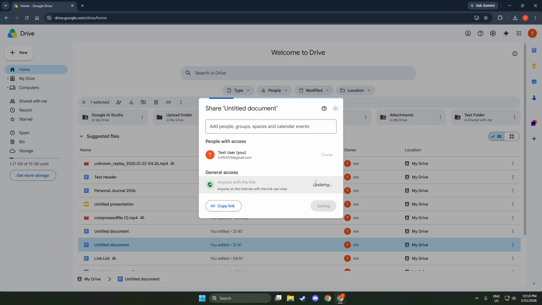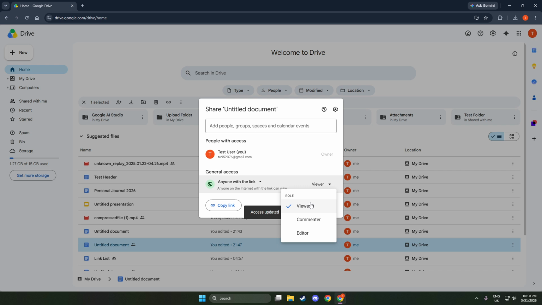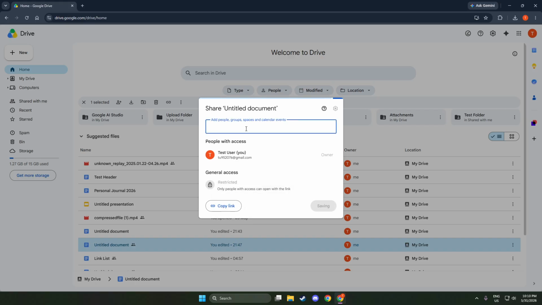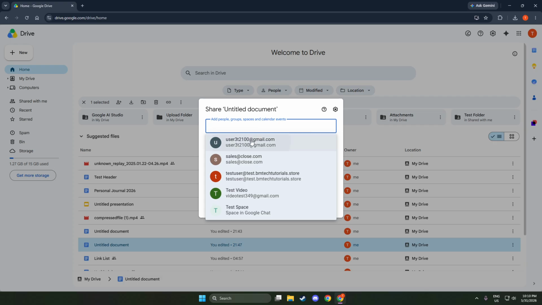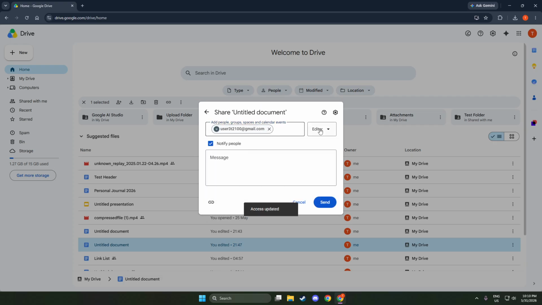Now choose how you want to send access. If you already know the person's email address, type it into the field provided. This sends a direct invitation, which is great for precise, secure access because only the people you list will be able to open it. If you prefer to send the access yourself through chat, text, or another platform, click Copy Link. That creates a shareable link you can paste wherever you like. Think of this as a convenient handoff method when you're coordinating in multiple places.